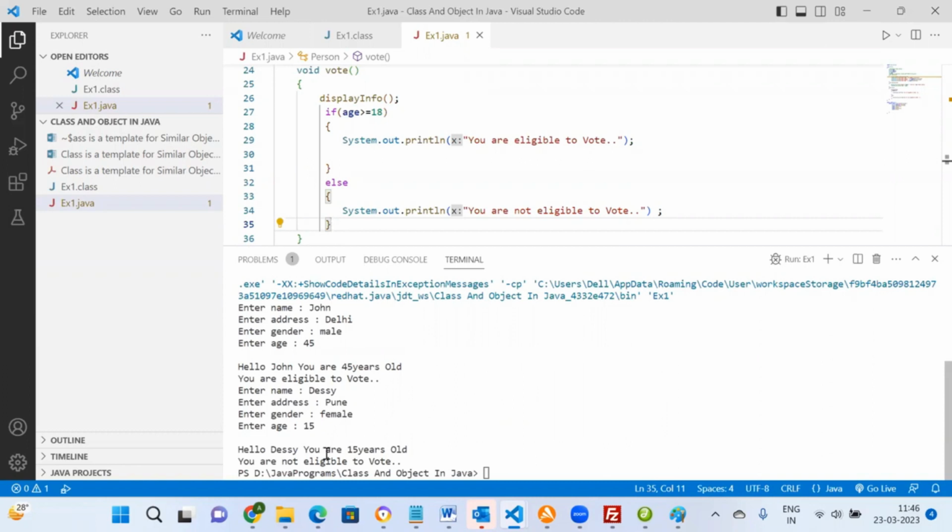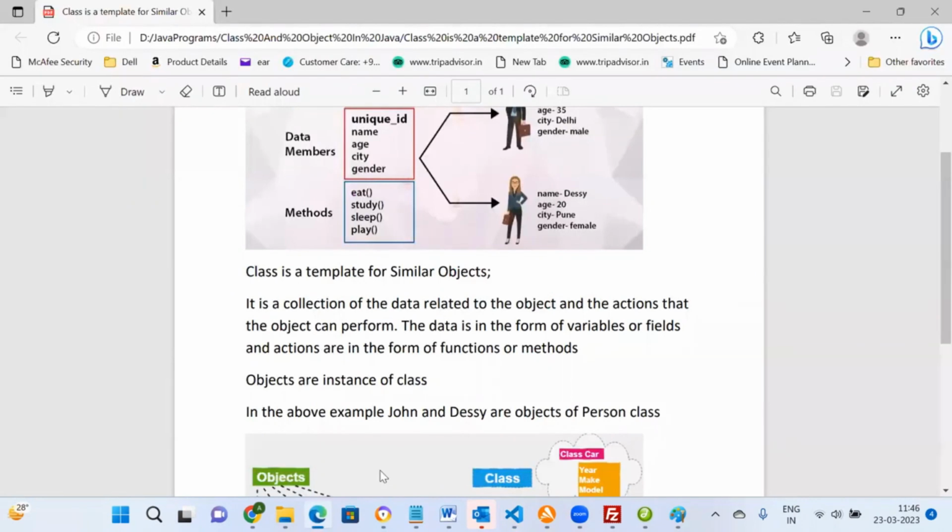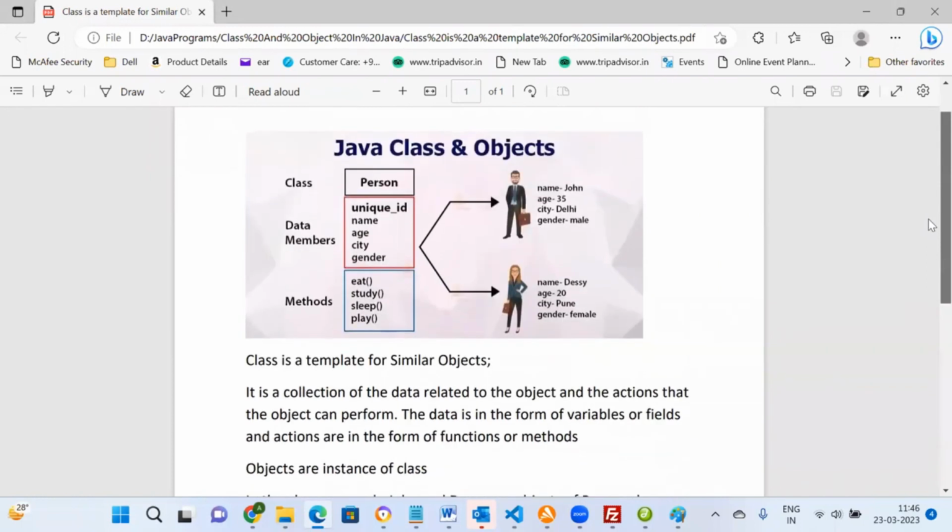So let us see the concept once again and try to understand. Here we have a class that is person. This person class is represented by some information related to the person. We are taking name, age, city, gender, etc. And this person can perform some action. So these actions that the person can perform are represented by functions.